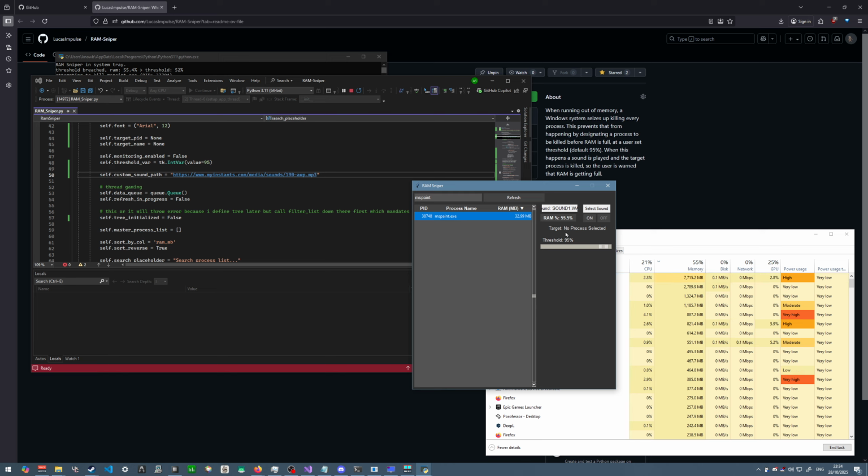So essentially this program makes a warning sound letting you know, hey, the RAM is getting full beyond what you set your threshold to be. It'll shut down the program that you designate to give you time to catch your system before it starts becoming a maniac and deleting everything.